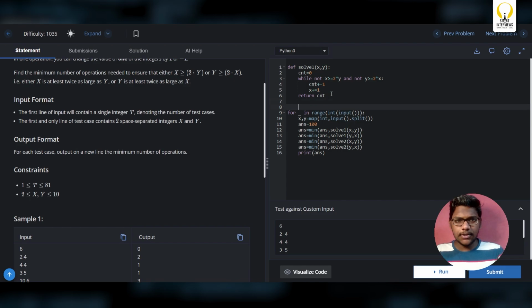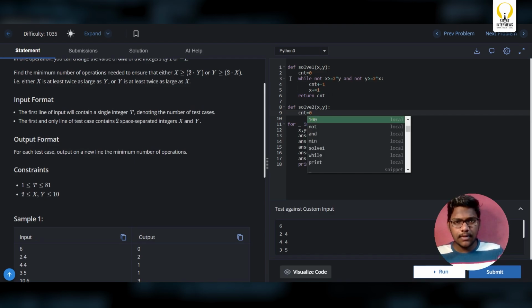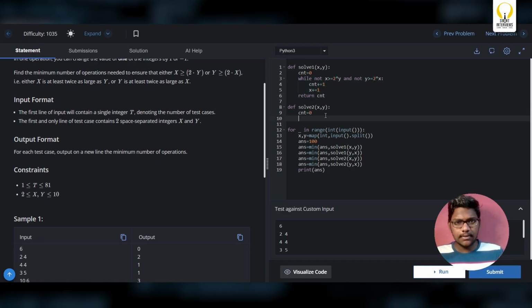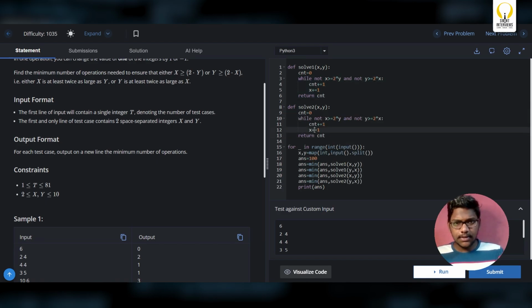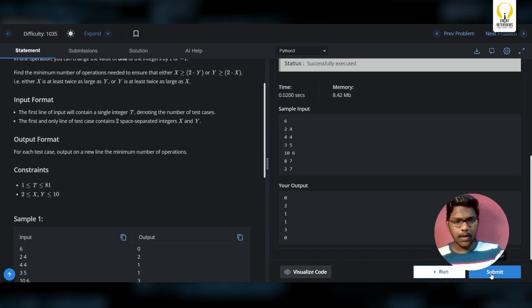Now what about the solve2 function? You will define solve2 of x comma y, and then you'll initialize count to 0. As long as the same condition holds, you will simply do this and x minus equal to 1. That's it. We'll run. Okay, we'll submit.